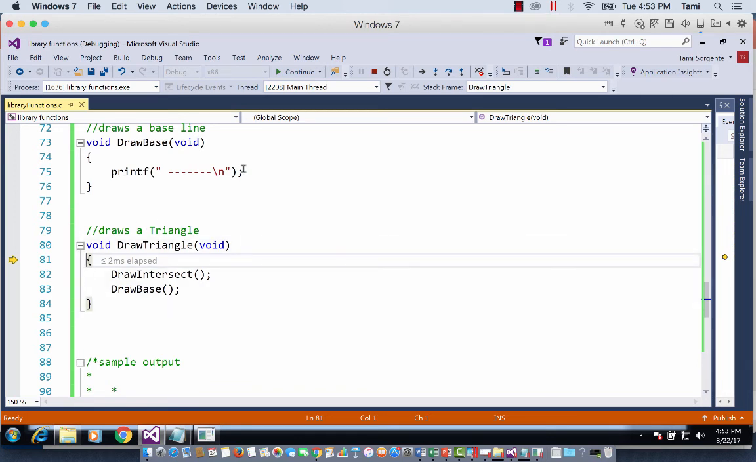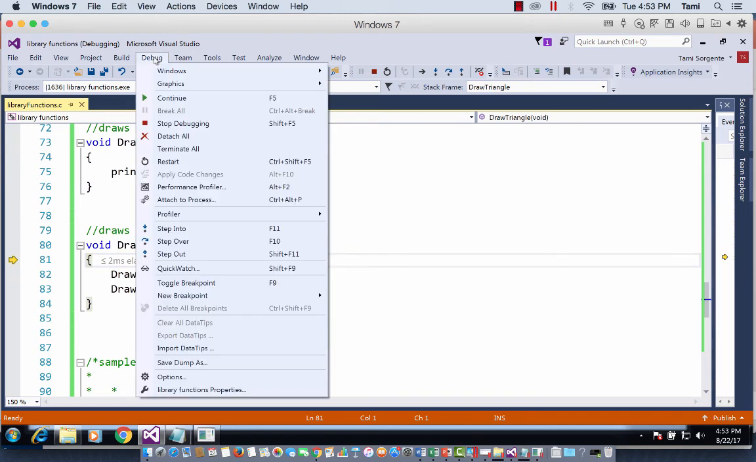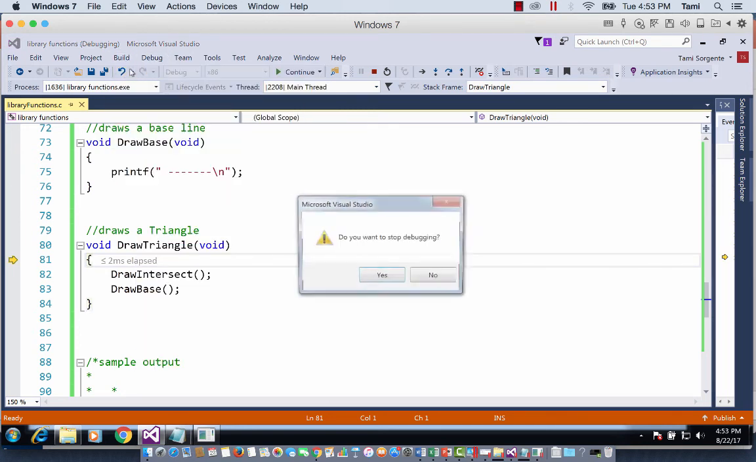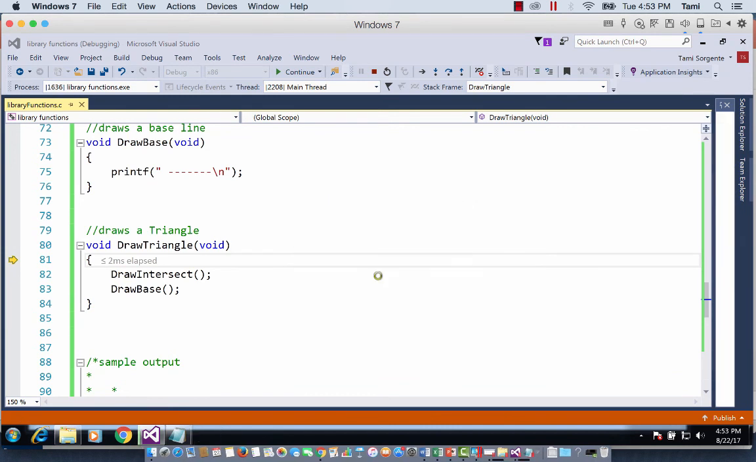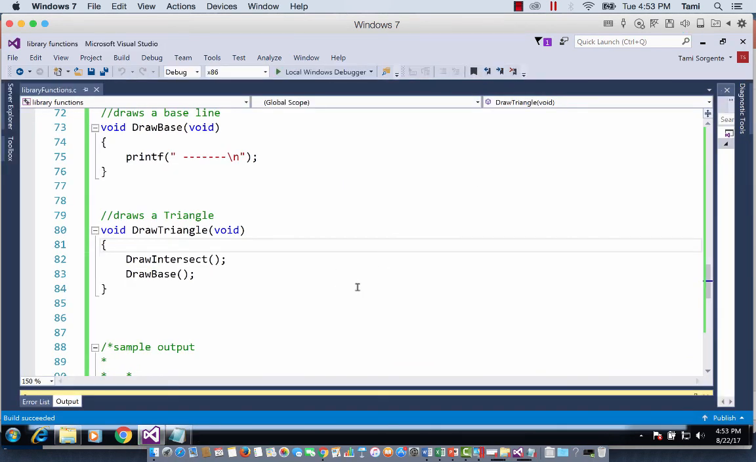now I've jumped out of the main function and jumped into the draw triangle function. And now in the draw triangle function, I'm going to jump out of the draw triangle function and into the draw intersect function. I'm not going to continue to do this. I'm going to stop the debugger, but that's the way that the code works.